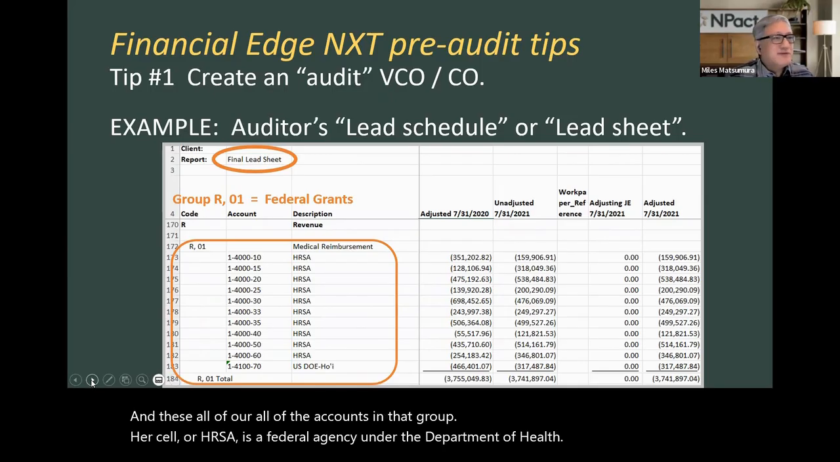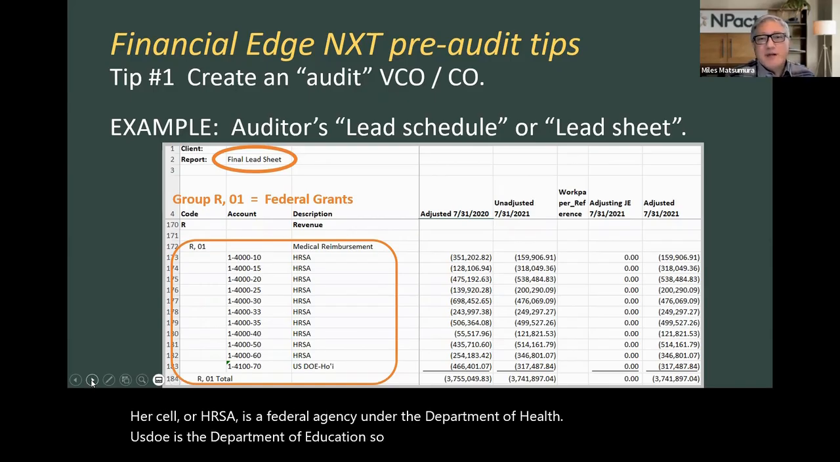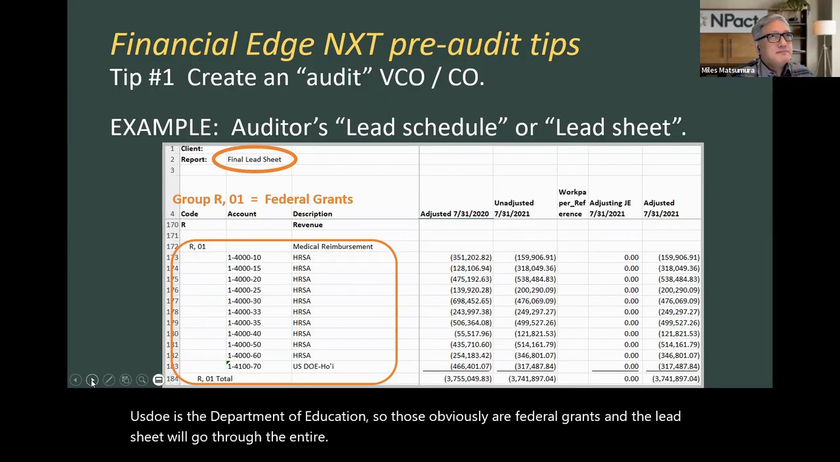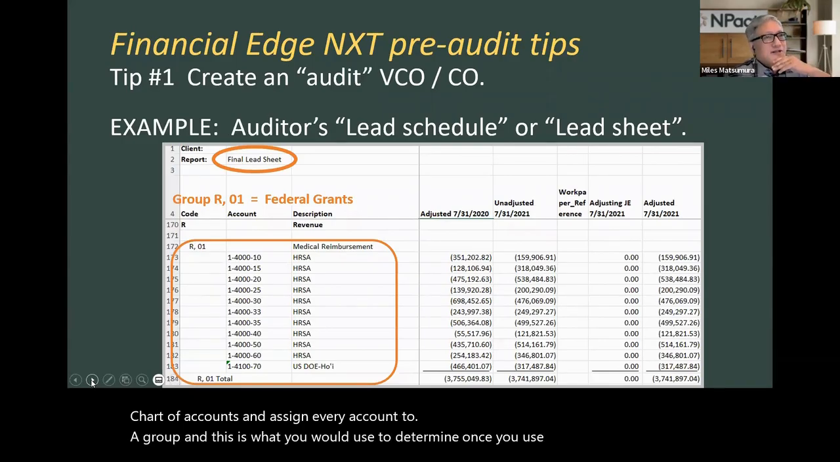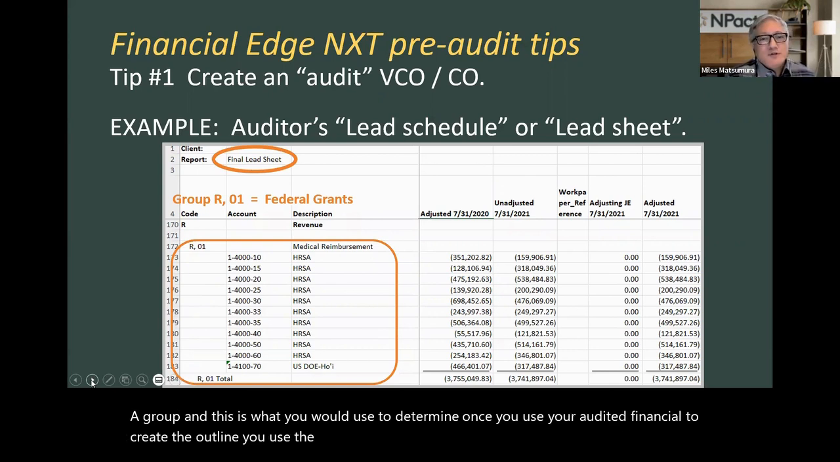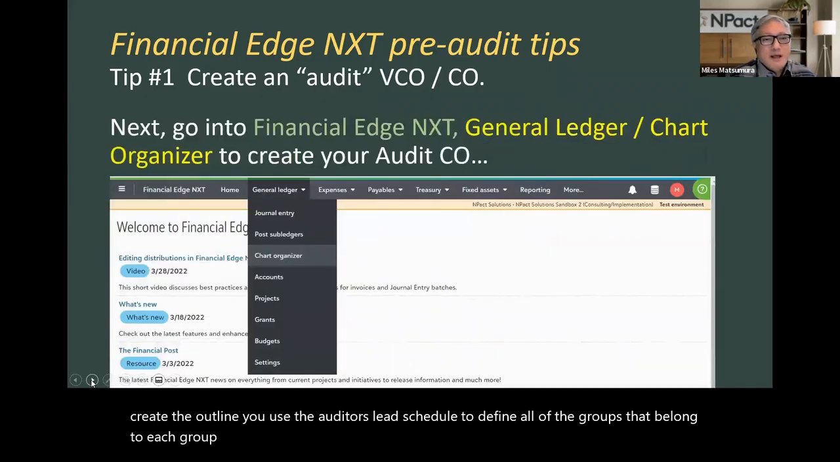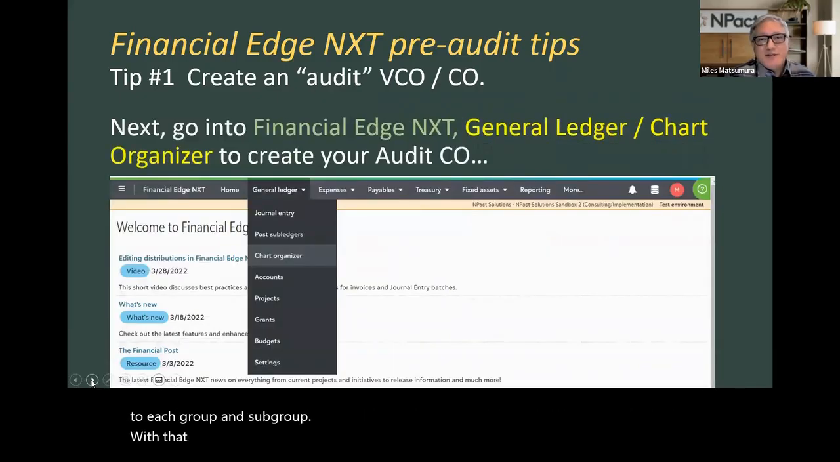USDOE is the Department of Education. So those obviously are federal grants. And the lead sheet will go through your entire chart of accounts and assign every account to a group. This is what you use to determine, once you use your audited financial to create the outline, you use the auditor's lead schedule to define all of the groups that belong to each group and subgroup. With that information, you can then create an audit CO.